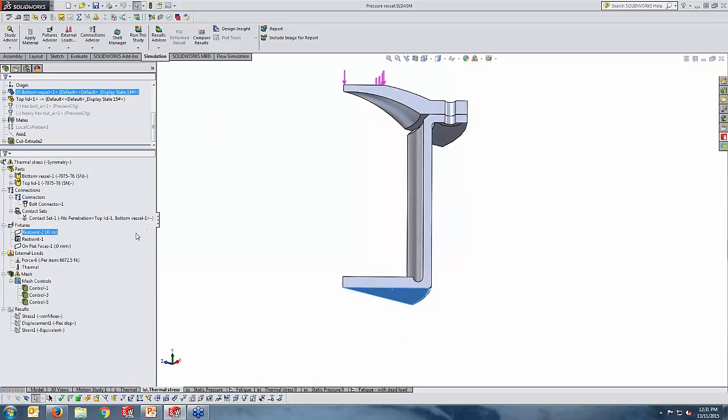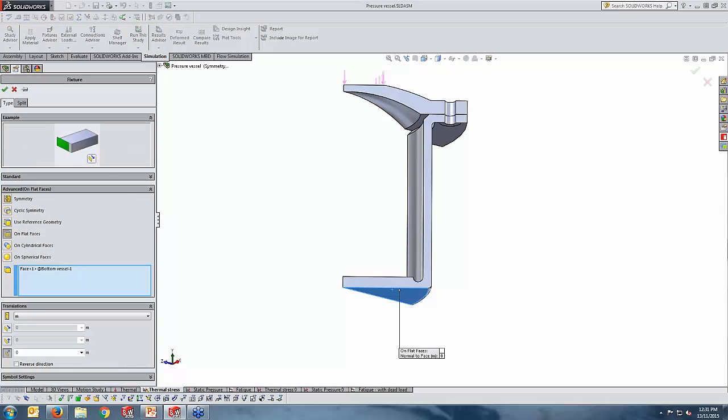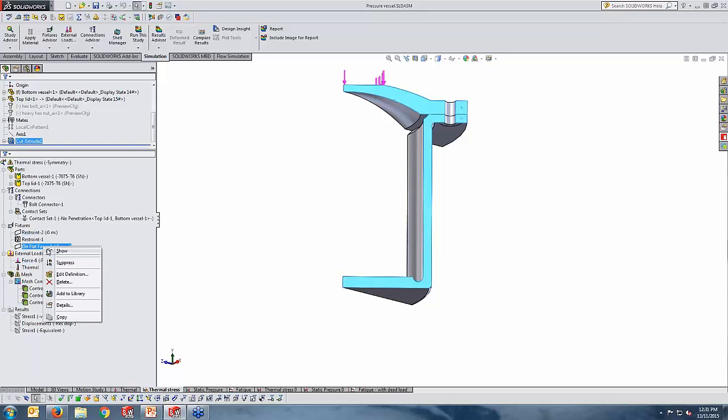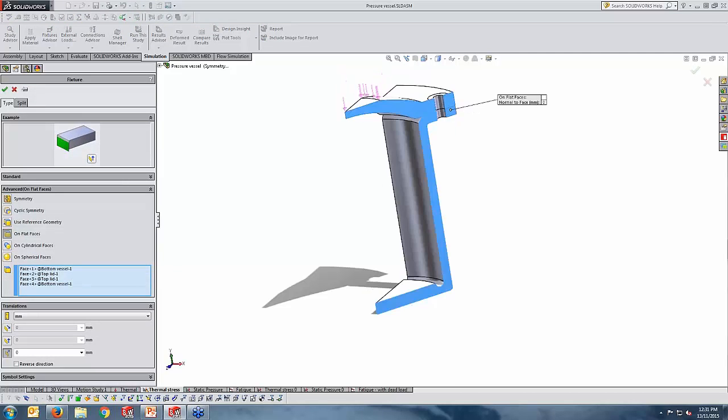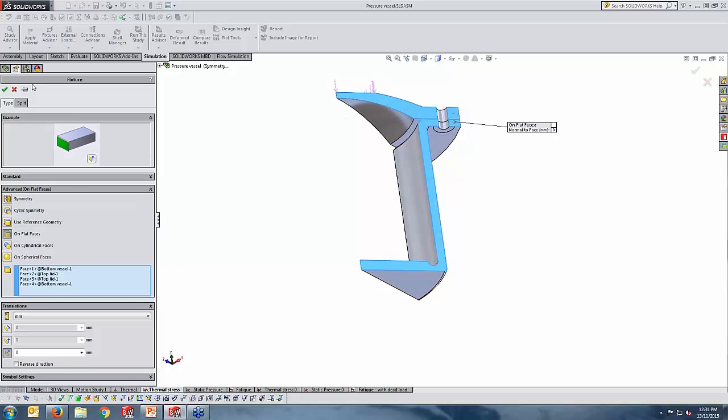Sorry, I've just got the wrong one. Okay, this is the one and this is the other one. My apologies. So two symmetry as we have cut on left side and right side and fixing on the bottom.